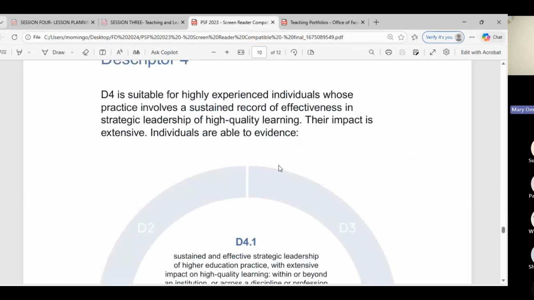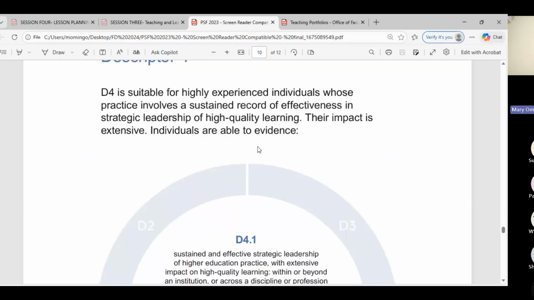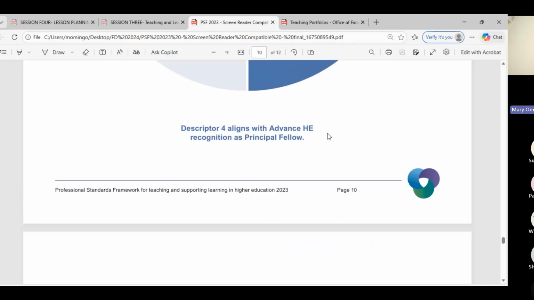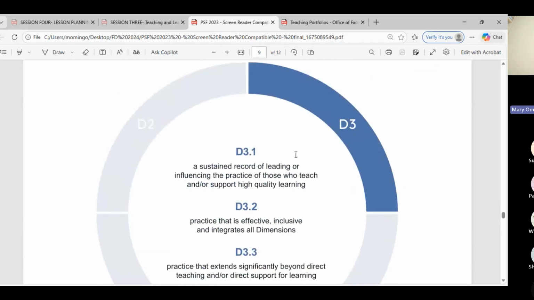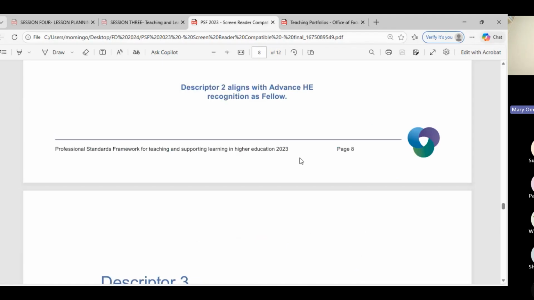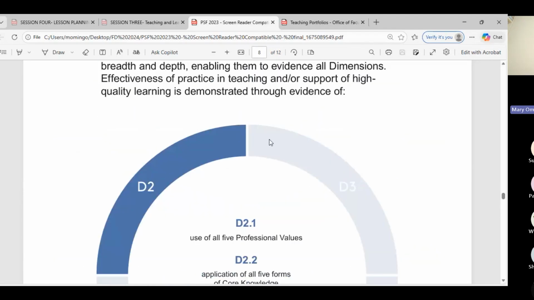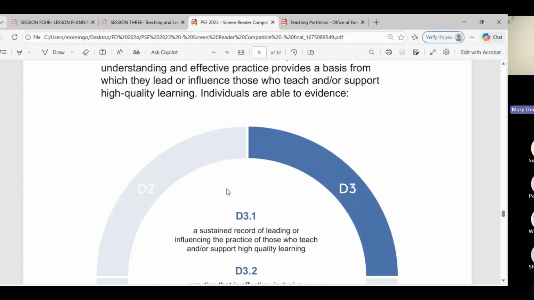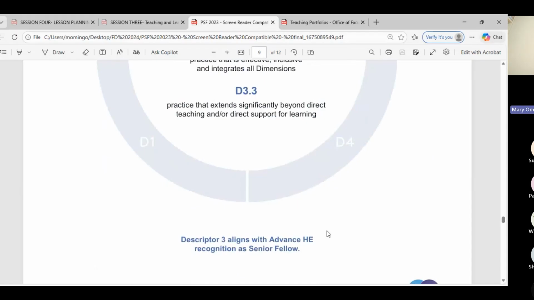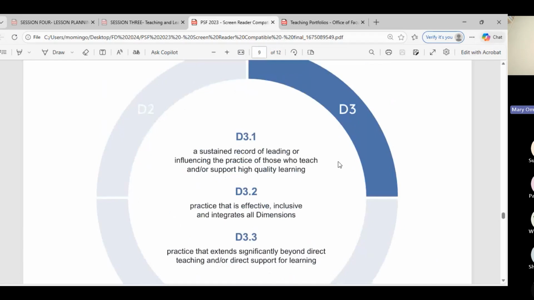Then finally, we have the 4th one, which is principal fellow. And for a principal fellow, a highly experienced individual whose practice involves a sustained record. Yeah, so if we were to subscribe, because we need a critical mass, we would only subscribe for 1 and 2. But if Strathmore subscribes, then individuals can apply for senior fellowship and they can be assisted. So that is the kind of information that I wanted to share with you.